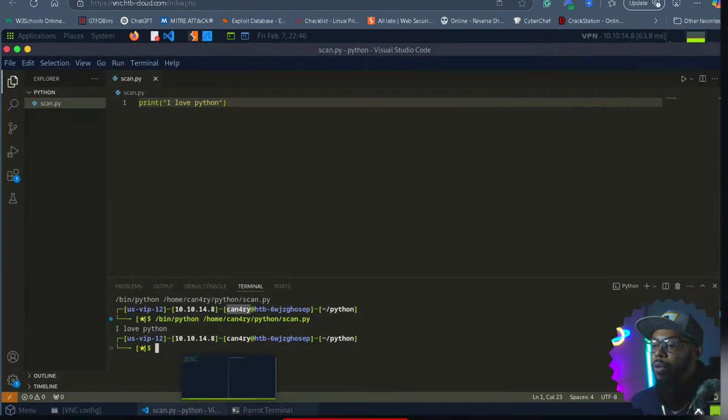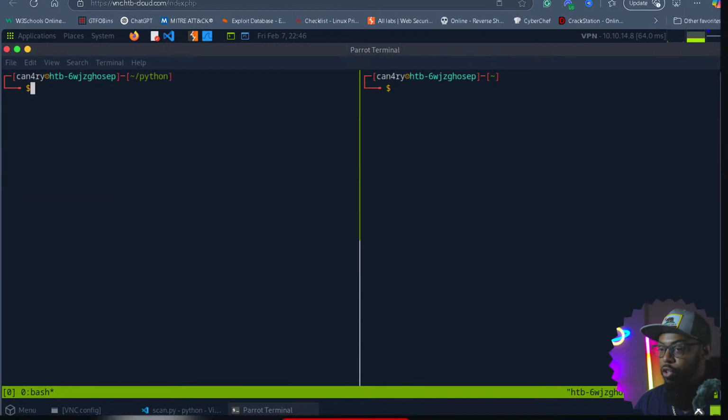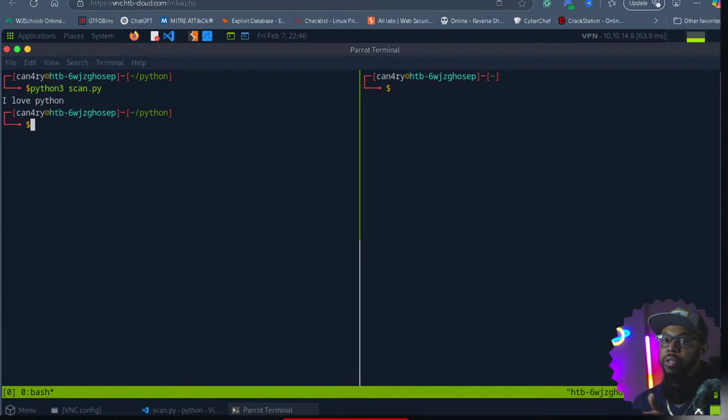Let me see something real quick. Okay, the next thing I wanted to show you before we move forward and actually crack the box is you can call that file anytime you want. So see, python3, and then the name of the file, scan.py, and boom. You see how we were able to actually call it. So that is huge. Obviously that's just a print, we just printed a text, but eventually when we start to make our own tools, we can call it whatever we want.